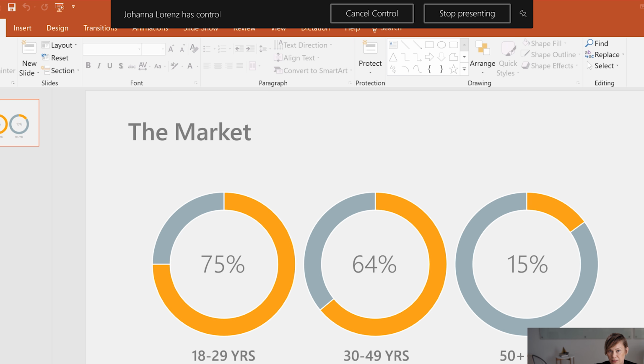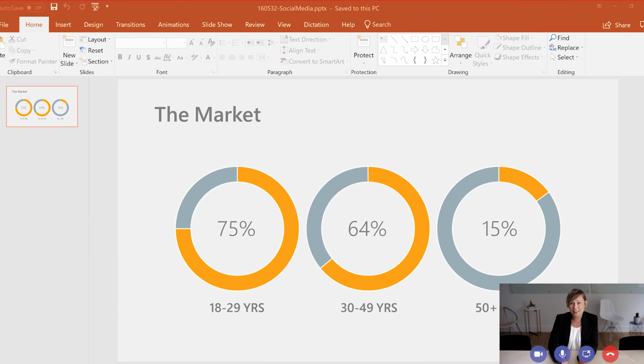With Meet Now, it's simple to meet with anyone in Teams.